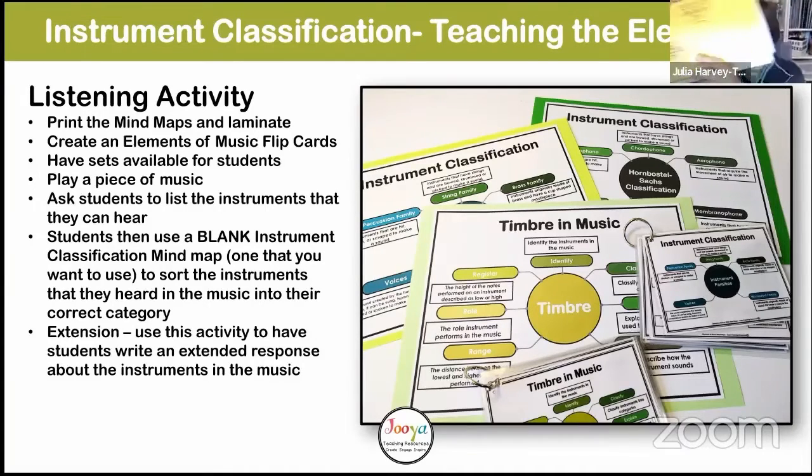So again, you can print them big or little. And if you print them even bigger, make posters out of them, which is what I did. Okay. Have sets available for students, and then choose a piece of music. For me, at the moment, we're doing Australian music, and we're also doing large ensembles. So you'll see a piece of music that I'm using and why I've chosen that.